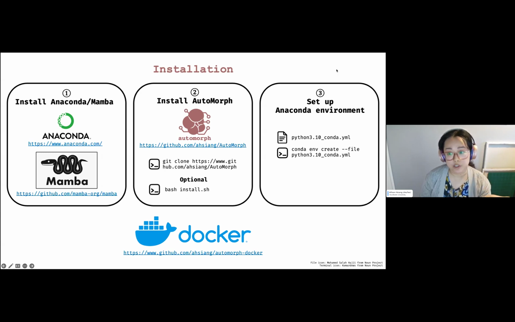If you do want to use AutoMorph and you ever run into any trouble, feel free to contact me and I'm happy to help out however I can. There is also a Docker version of AutoMorph. Docker is basically a way to package together these environments so that you don't have to deal with all this installation stuff. You can just run it directly using this Docker image. It's currently a private project, but if there's interest in this, let me know and I can give access to anyone who's interested.